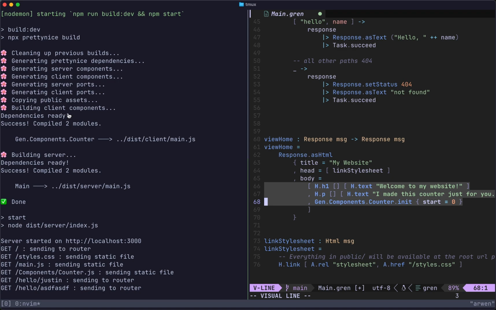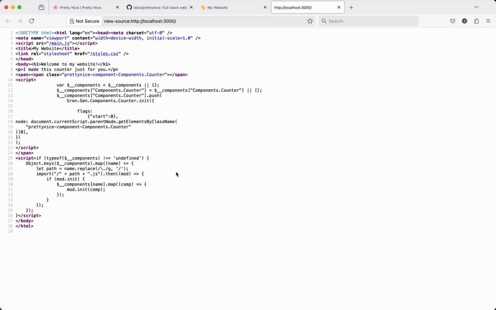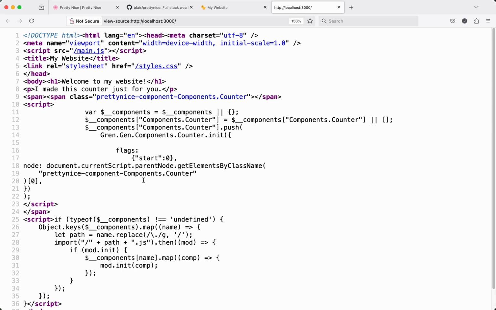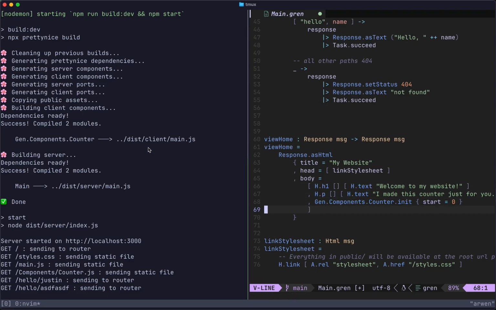But let's look at what is happening here. If we view the source, we have server-side HTML being rendered for that header, for that paragraph, and then we have some JavaScript for that component. That component is the interesting part because you can see we're initializing it with some data.